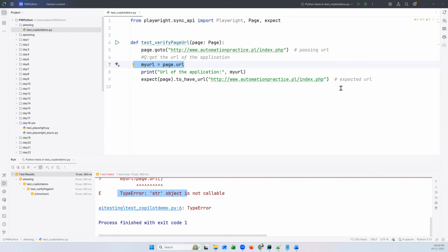Okay, so it will fix the logical errors also. It will fix the syntax errors as well as logical errors. But the only main thing is you need to provide the proper prompt. So you can also provide the prompt. So for example, let's say you select the code.